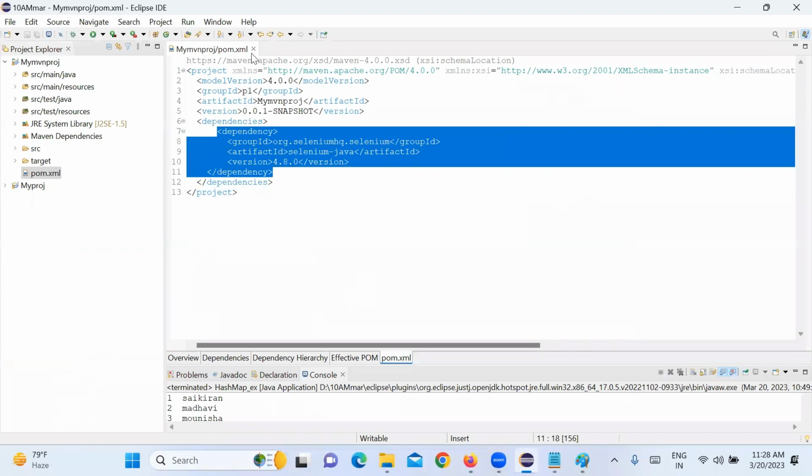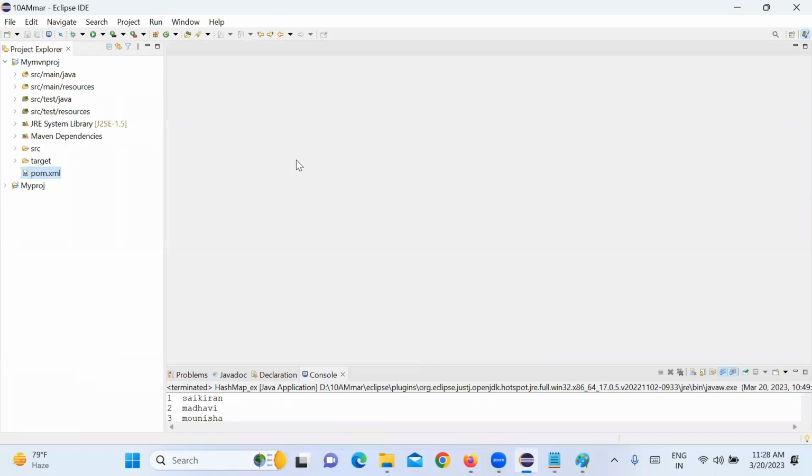And save this. That's all. This is the setup you have to do. Just today, all of you can set up this Maven project and Selenium. Now let us write one or two programs for today.